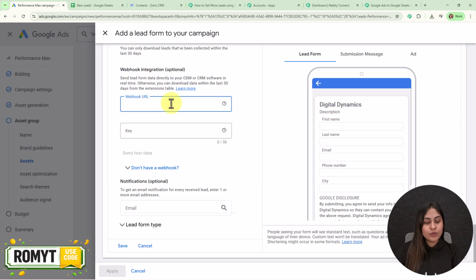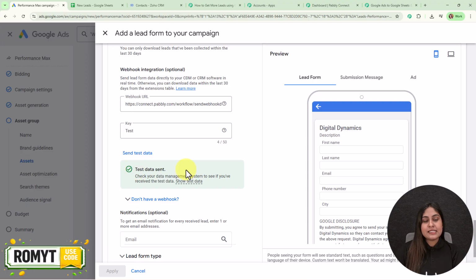Here for the webhook URL we are going to add the URL that I've received in my Pabbly workflow, and for the key we are going to give a random name. Then we are going to click on the send test data button in order to receive a dummy response for all these fields on my webhook URL, and it says test data sent.